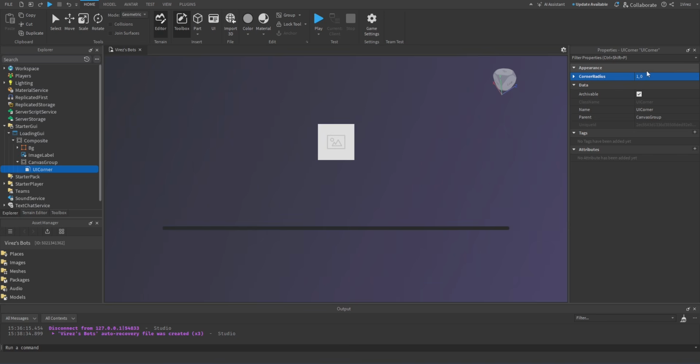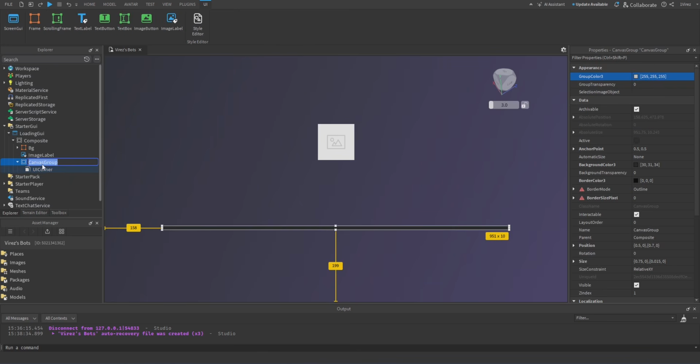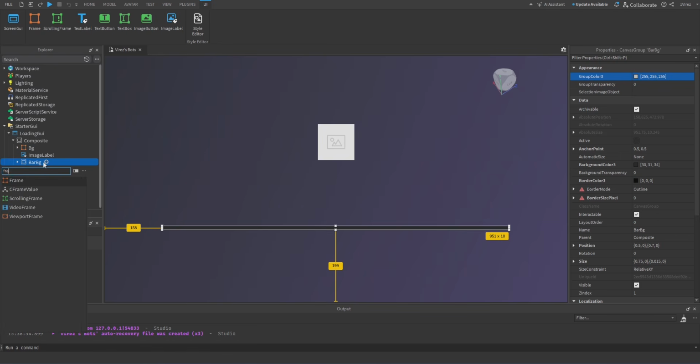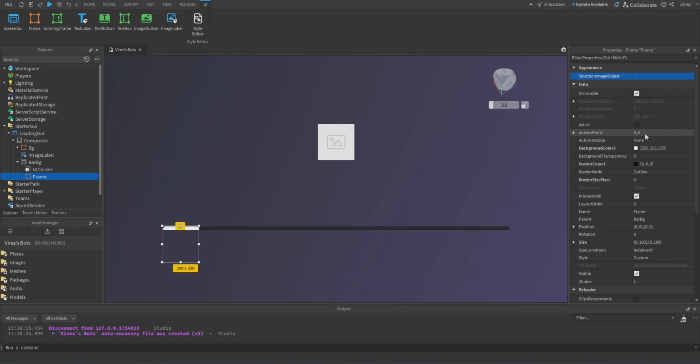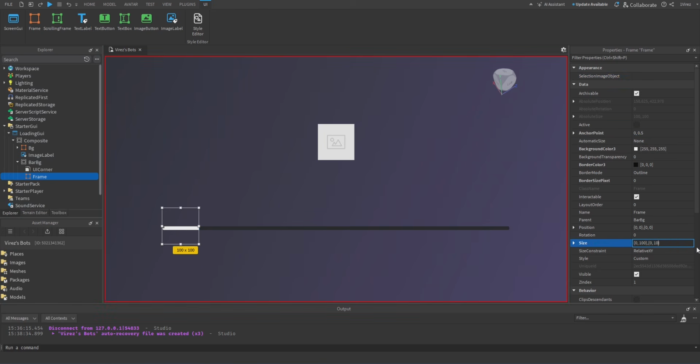You may not see it because the quality is so small, but this is now perfectly spherical because we have a scale of 1 on this, not a pixel size of 1. So what we're gonna do now is rename this to bar BG, and inside of this bar BG, we're going to add another frame. This time, the frame will be anchored at 0.5. The size will be Y is 1 on the scale, and X is 0 on the scale.